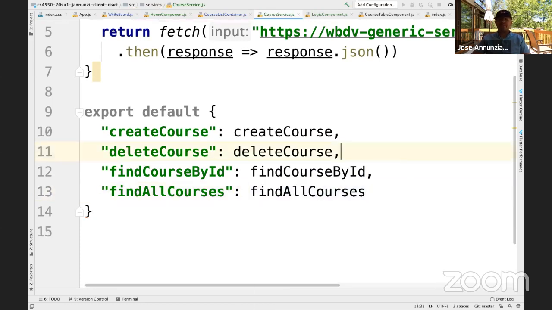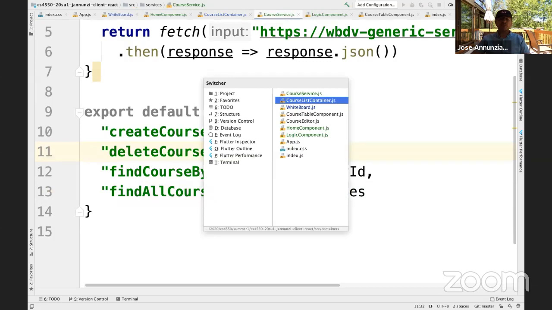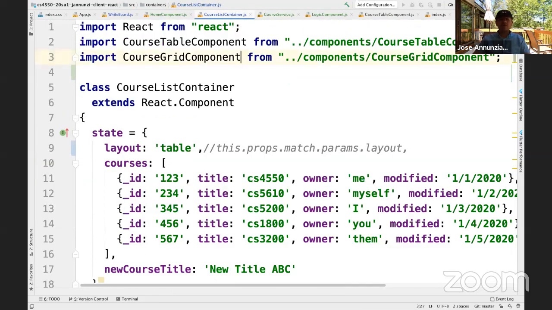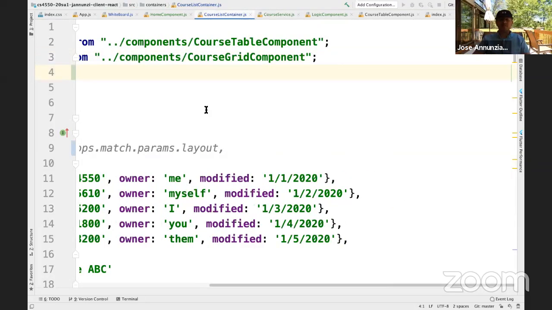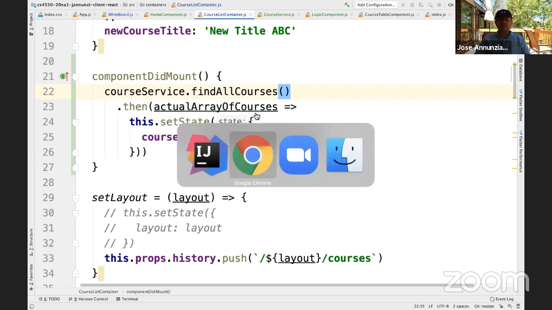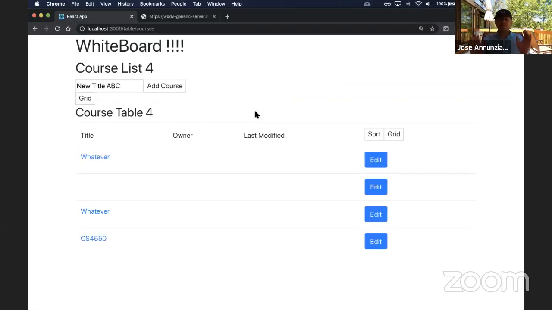Okay, once we import course from services core service, once we import it, we can now use each one of those functions. We can replace this. And say that we're using the course service, find all courses. See that? And find all courses is going to return a promise, which we are using to then update the state. Make sense? Let's see if this still works. Let's refresh. Okay, this still works.